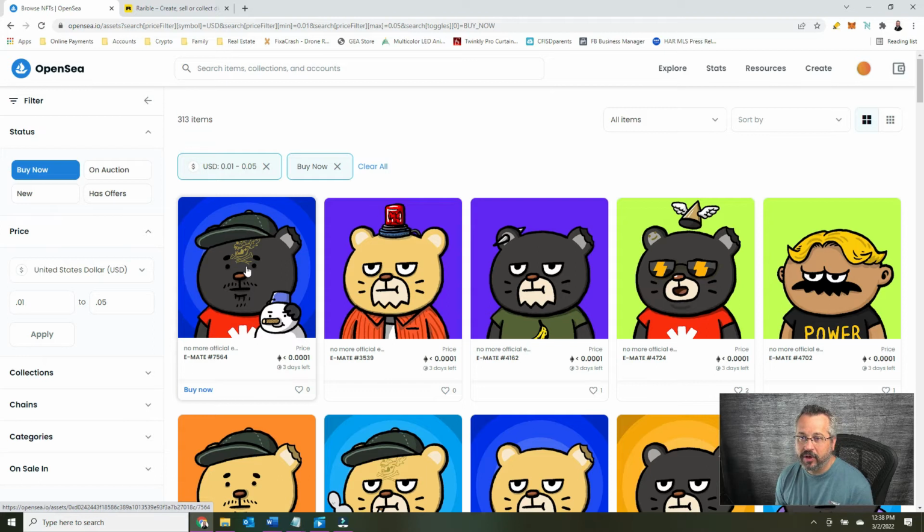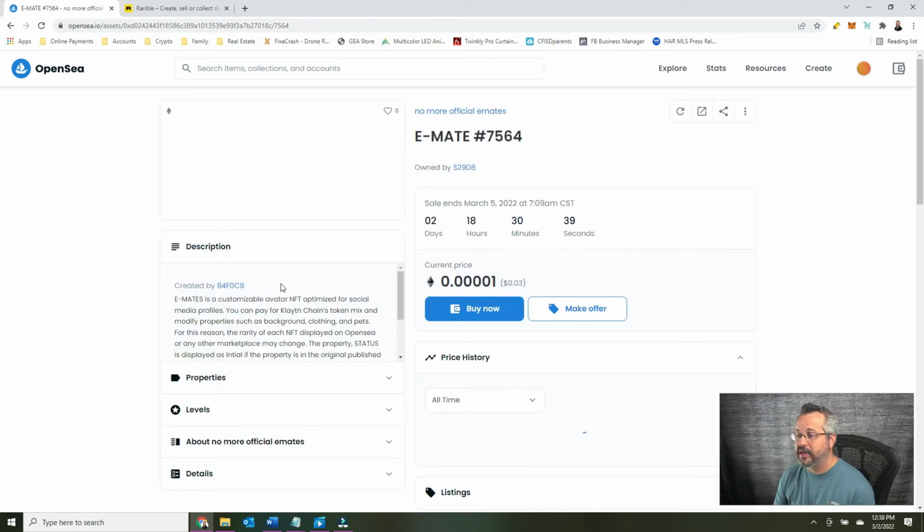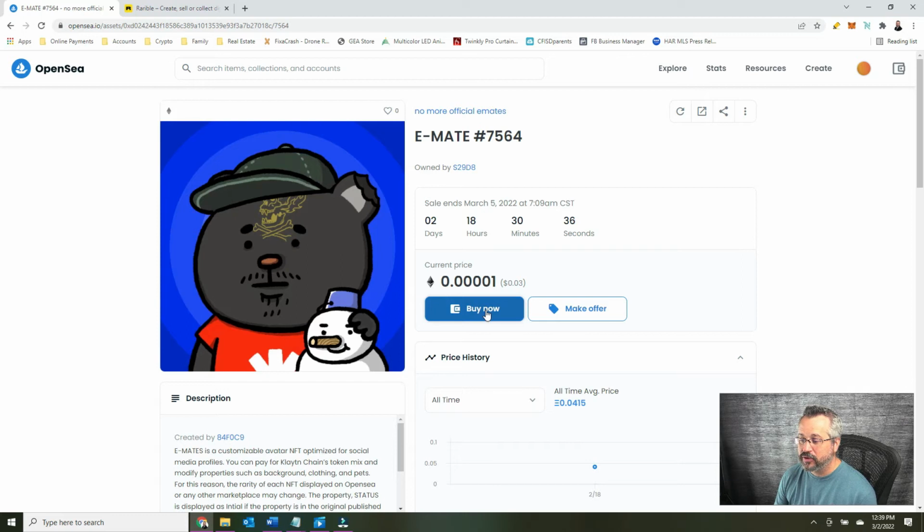Now, one thing I want to caution everybody is make sure what you're buying when you go out. Just because you see something pop up as an NFT option does not necessarily mean it's an active project or a project that has any kind of substance behind it. So if you're interested in purchasing one of these NFTs, all you'd have to do is click on it. It'll take you into that NFT purchase page, and you can click the option for buy now.